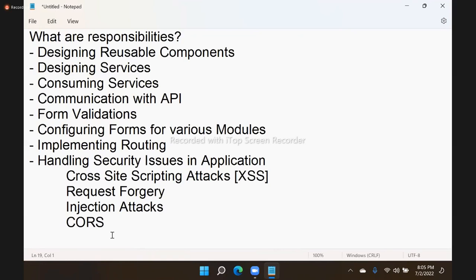So we learned how to create reusable components. We learned how to design services. We learned how to consume services. Consuming is dependency injection, I told you: how to inject a service, how to use a service in the application. We need a provider and we need an injector. We learned forms, configuring forms and validations.